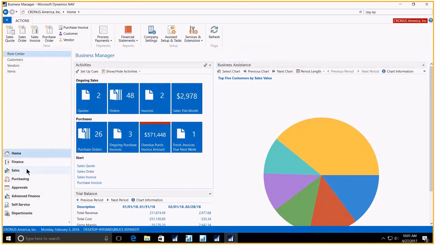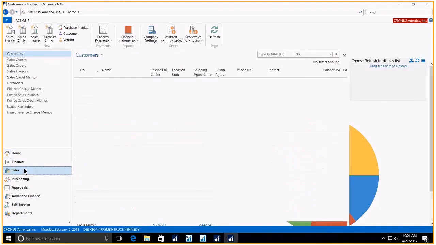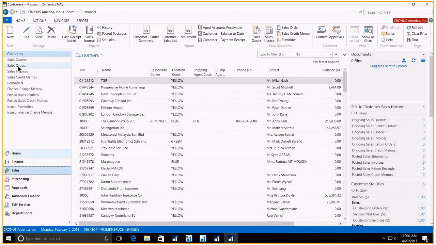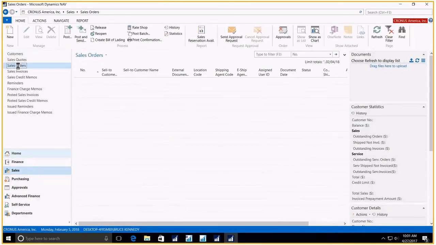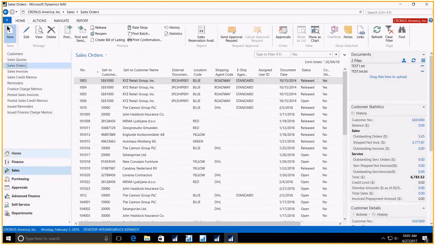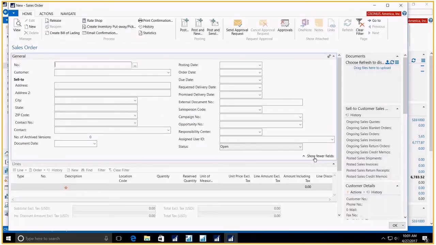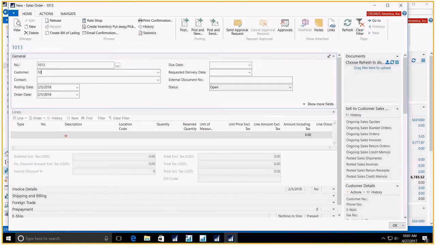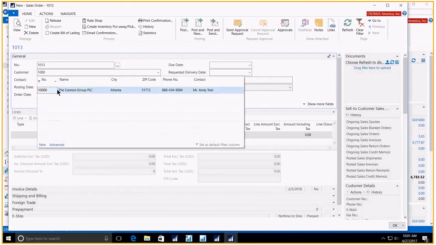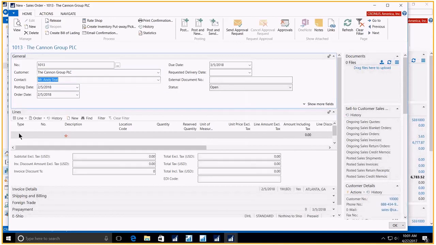Let's generate a sales order. I'll create a new sales order. We'll do this to the Canon Group. And we'll say it's for an inventory item 7,000. And we'll put in a large quantity.